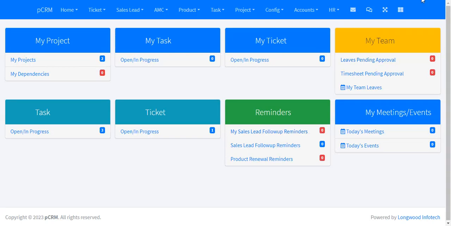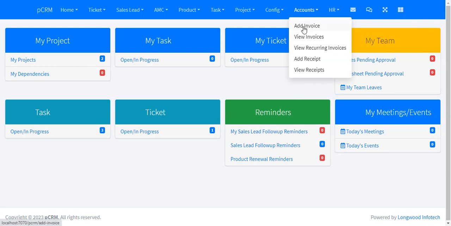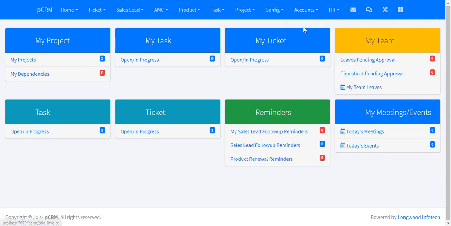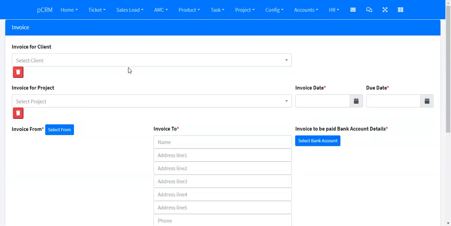Back. So I will go over the accounts module. In accounts we have invoice, so I will raise an invoice. Click on add invoice. It will ask you to select the client. And then if the invoice is associated to a particular project, you can select a particular project.